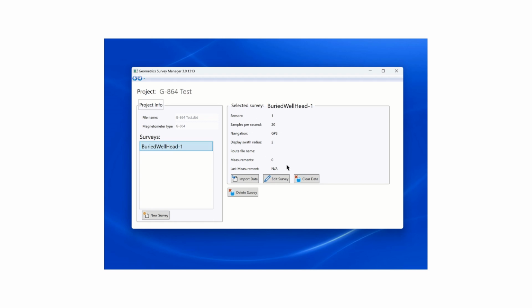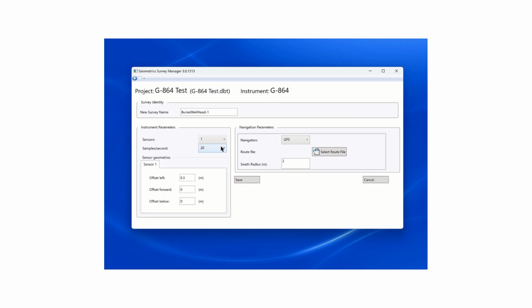We can do some of these things only while there's no data in this survey. Later on, you can imagine, for example, that if you've already collected a bunch of data at 20 samples per second, you cannot then come back in and change the sample rate to 10 samples per second. One of the notions of a survey is that the survey technique and parameters are the same throughout the survey. So if you have data already in a survey or in a project file, and you try to edit some of these things, numbers of sensors, samples per second, navigation type, you won't be allowed to do that.